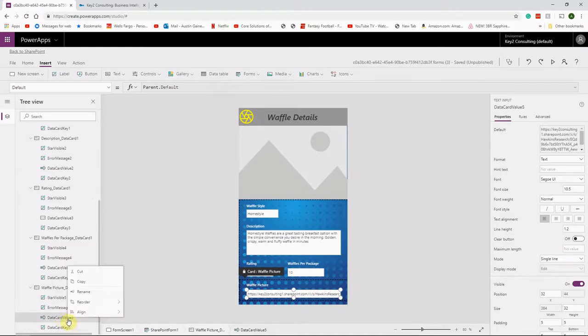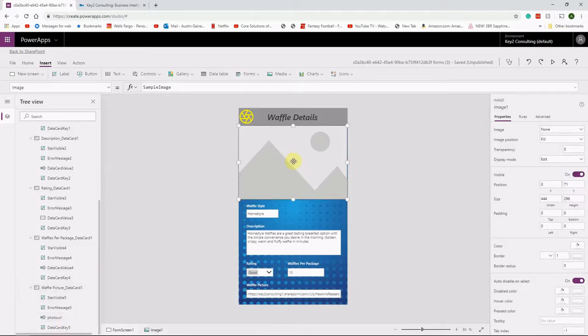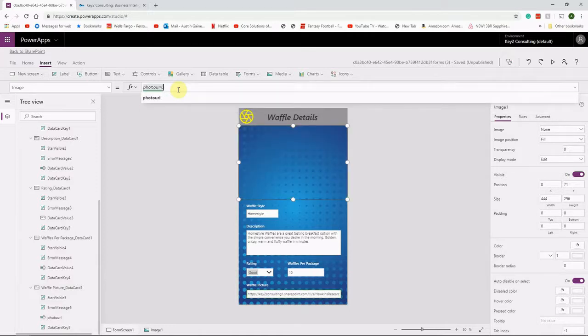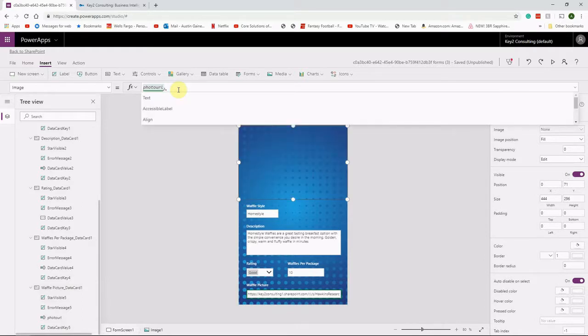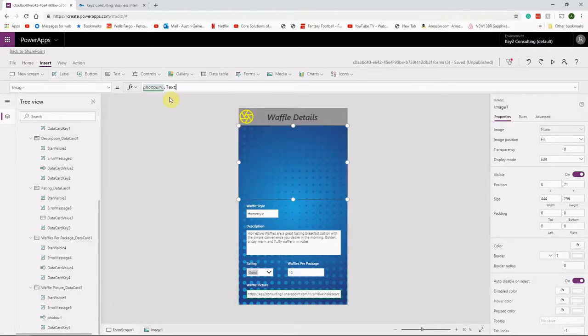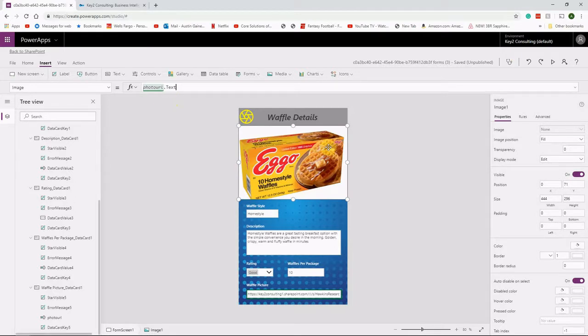So let's rename that something a little more friendly. So we can right click and hit rename, and let's call this photo URL. Okay. So now in our image tab, if we go to function and we type in that friendly name that we just created, and then hit dot and select text, voila, there is our beautiful home style waffles, totally approved.